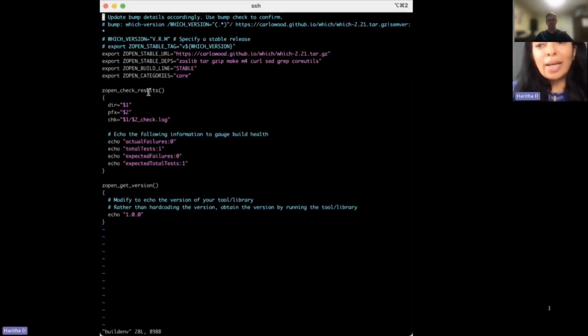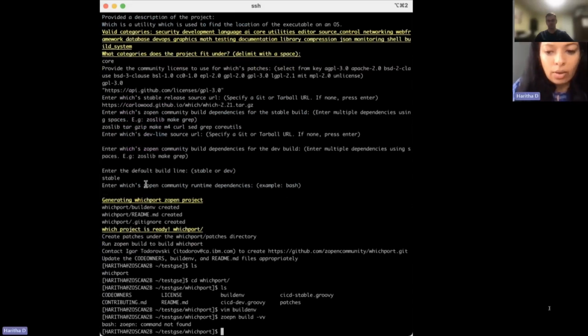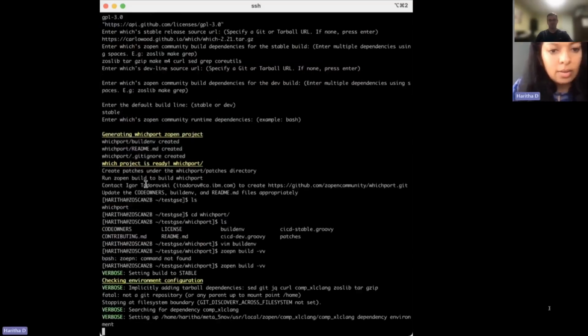And like Igor has explained earlier, we're going to just skip this check results and get version for now, since we know what it does. So I'm going to run the zOpen build command on this which port now. zOpen build with the verbose enabled. I'm going to run this command. Sorry, there's a typo. zOpen build, right?